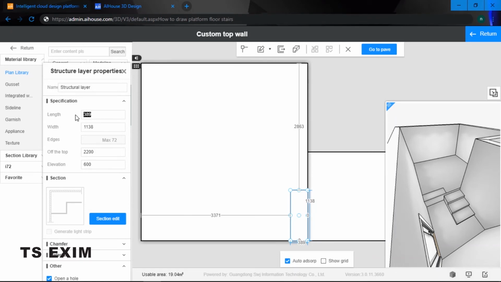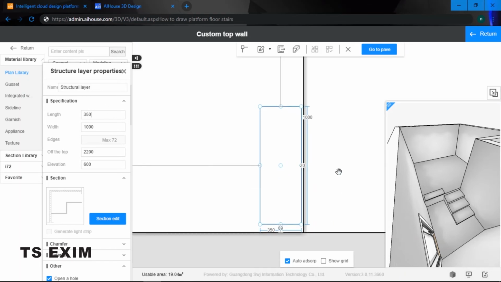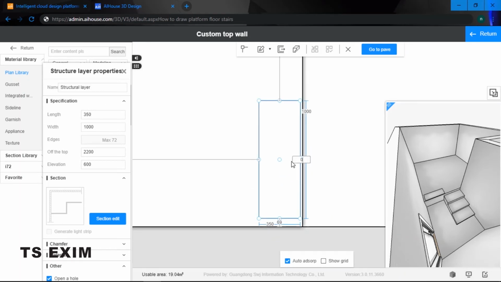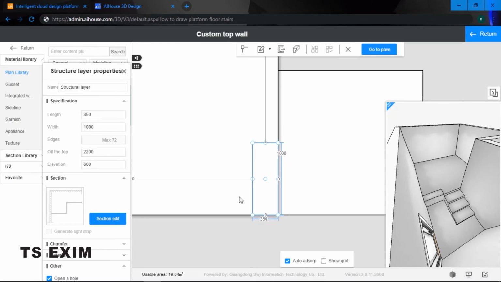I'm going to resize my width to 1000, and my length to 350. Now I can zoom in closer a little bit and adjust it, place it, stick it right onto the corner by keying in 0.